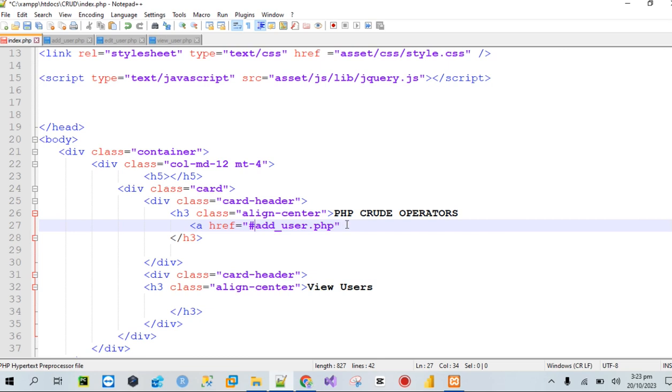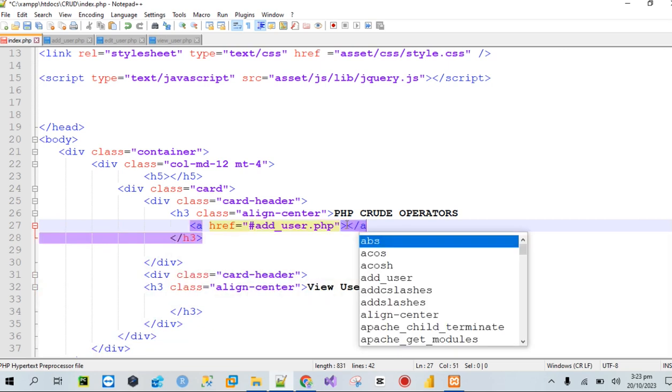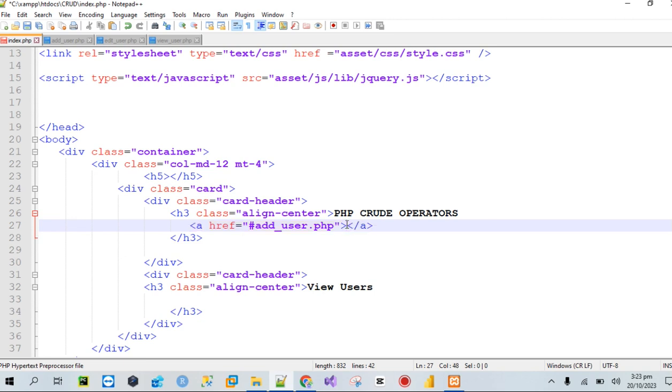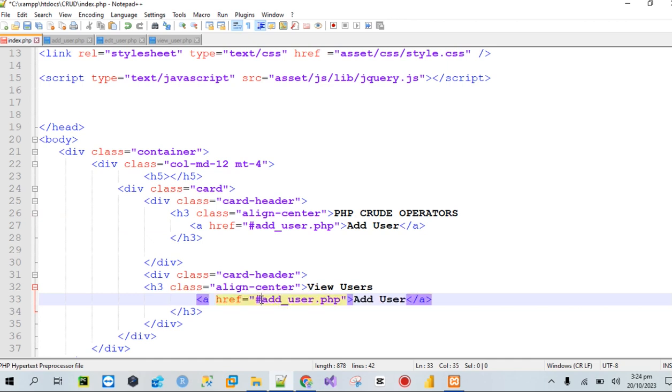I'm going to put a hashtag here to comment it out, and I close this. Then I'm going to say add users. So what we had here is the same thing. I'm going to say view users. Now we have two anchor tags here, so we're going to make use of these two anchor tags.